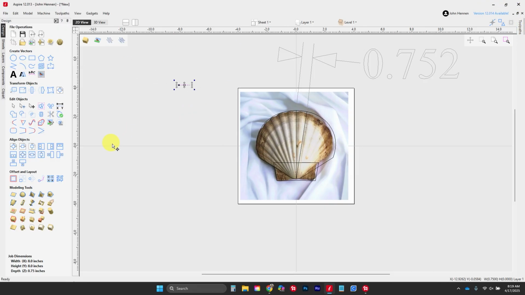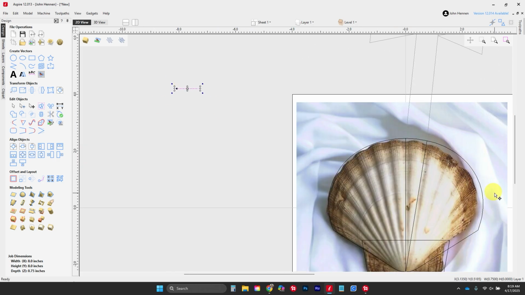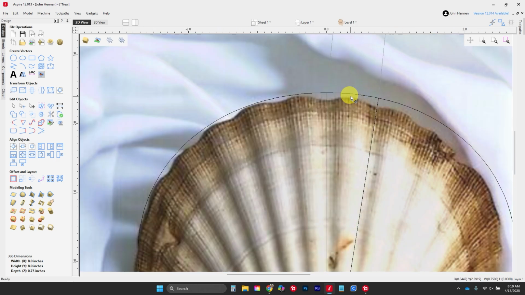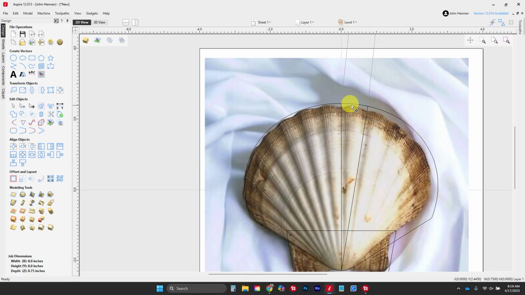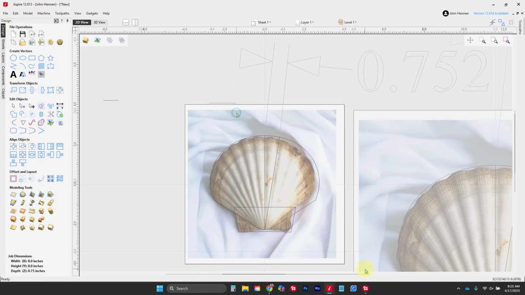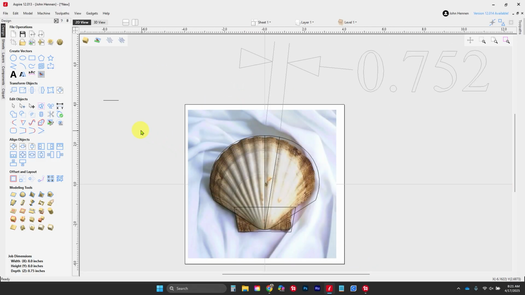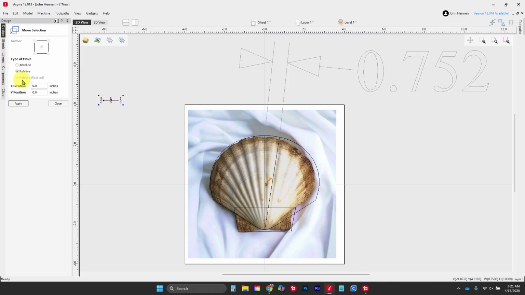Okay, from here, we need to decide about how high that ripple is. And if I'm looking at that and that's 3/4, that's probably about 1/8. Okay, we're going to move this up 1/8 of an inch. So we're going to take this guy, we're going to copy it and paste it. Then we're going to use our move tool, and in the y-axis, a relative move of 1/8 of an inch.